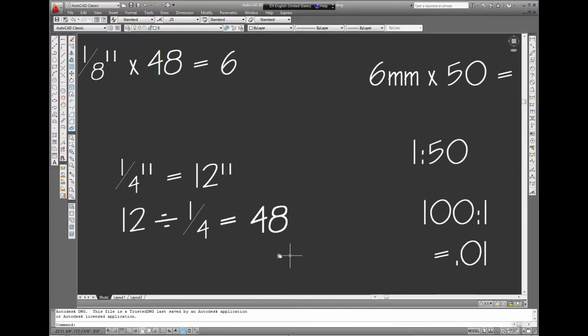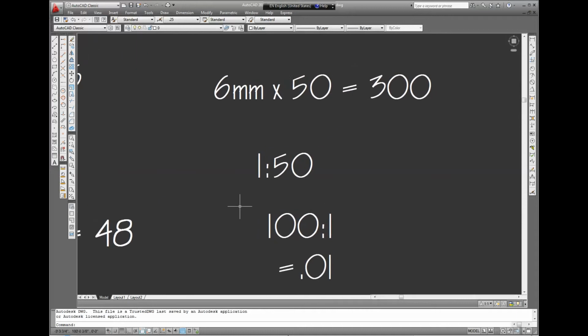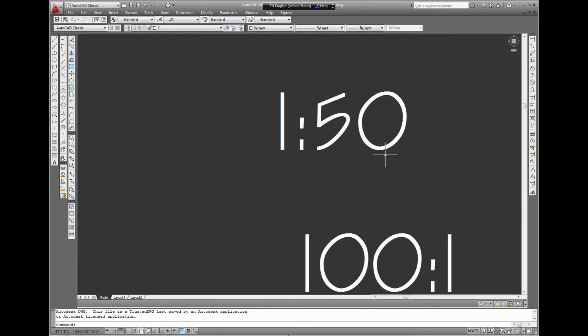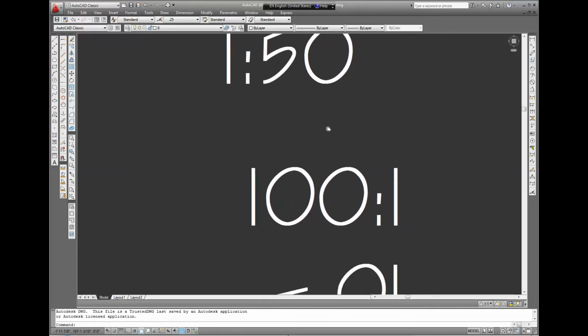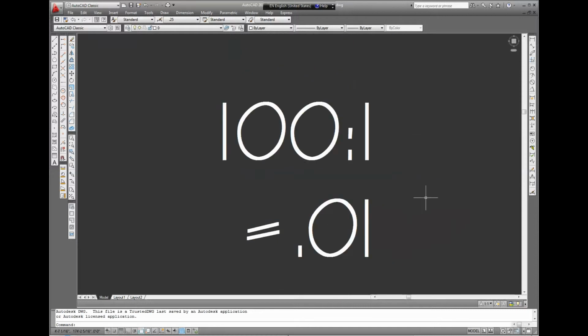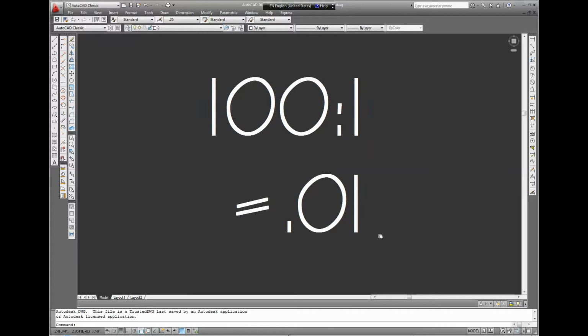If we're using metric, then the scale itself will give us the scale, which is, in this case, 50. Or if we're going to scale up like we would with the chip, then we've got to take this side of the equation and divide it into this side. So in this case, we'd get 0.01.